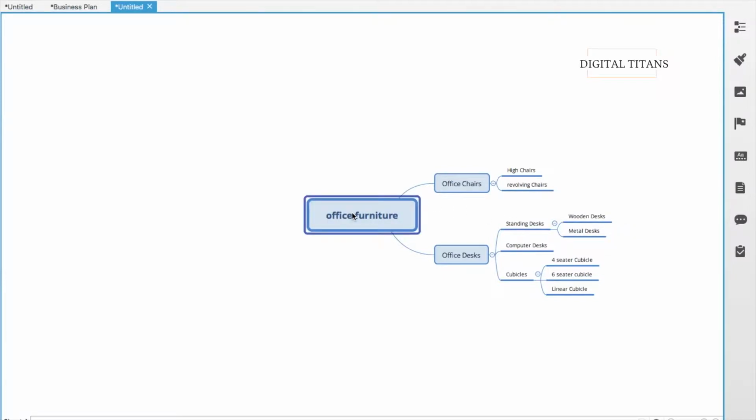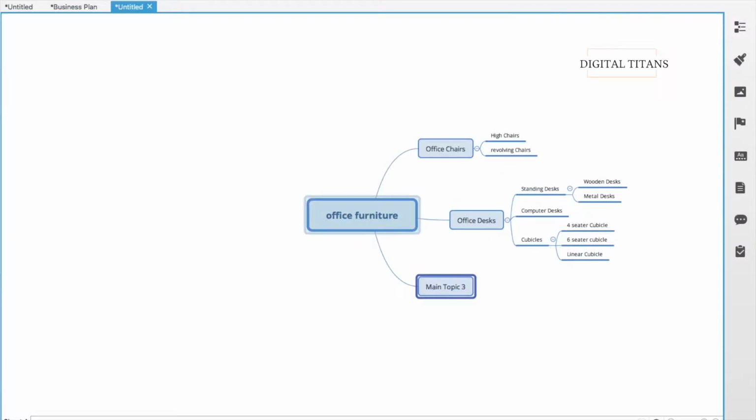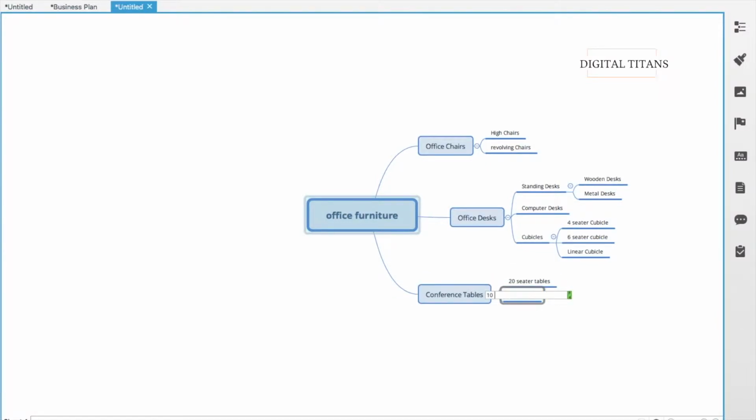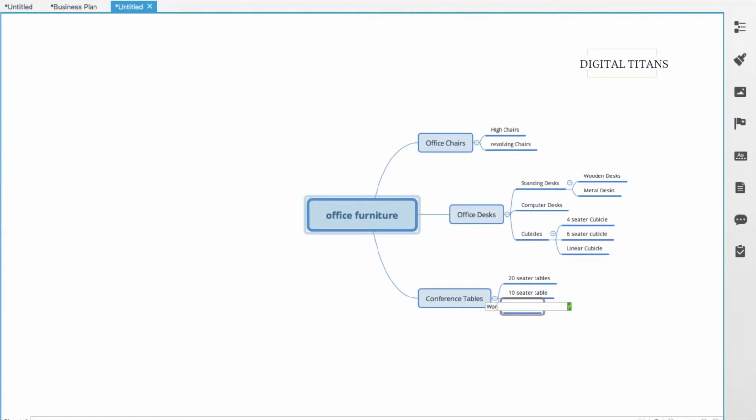Then you go about and start talking about another category. Let's say you're talking about conference tables. Conference tables can be 20-seater tables, or maybe a 10-seater table. And then you have something called workstations, and maybe you have, let's say, a footrest, for example.